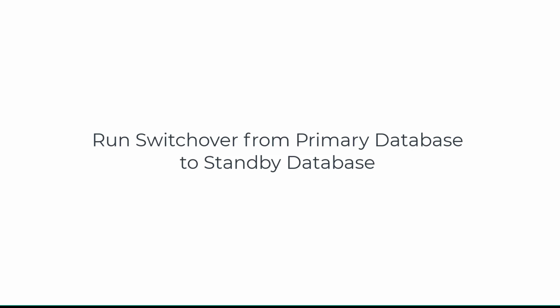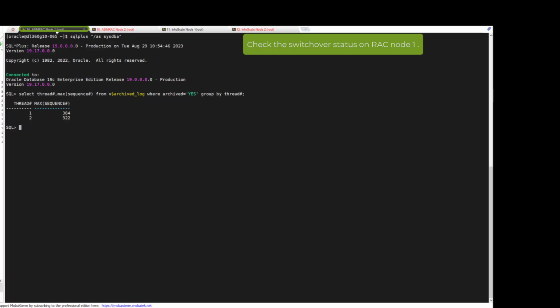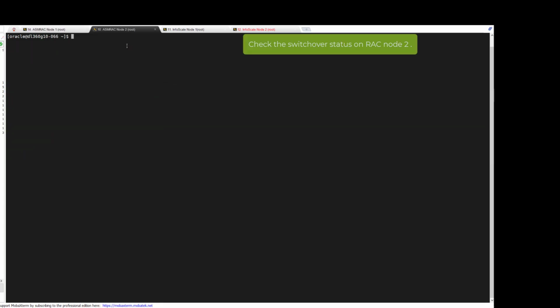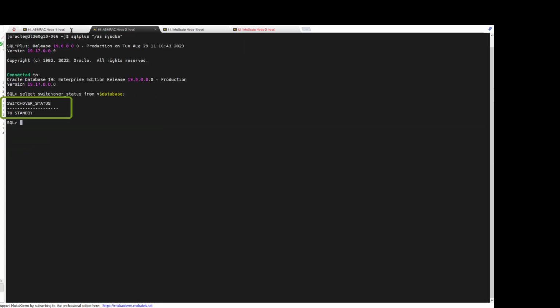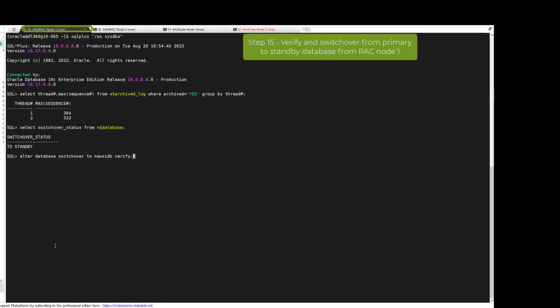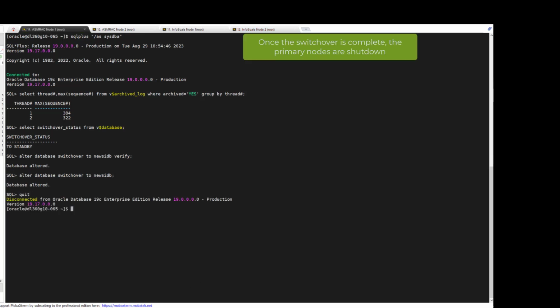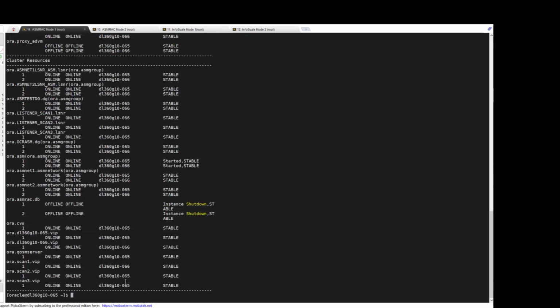We are now ready to run a switchover. On the primary database, check that the switchover status on both RAC nodes is set to standby. In step 15, let's now verify and switch over from the primary to standby database. Once the switchover is done, the Oracle RAC database is no longer running and is shut down. The standby now becomes the new primary database.